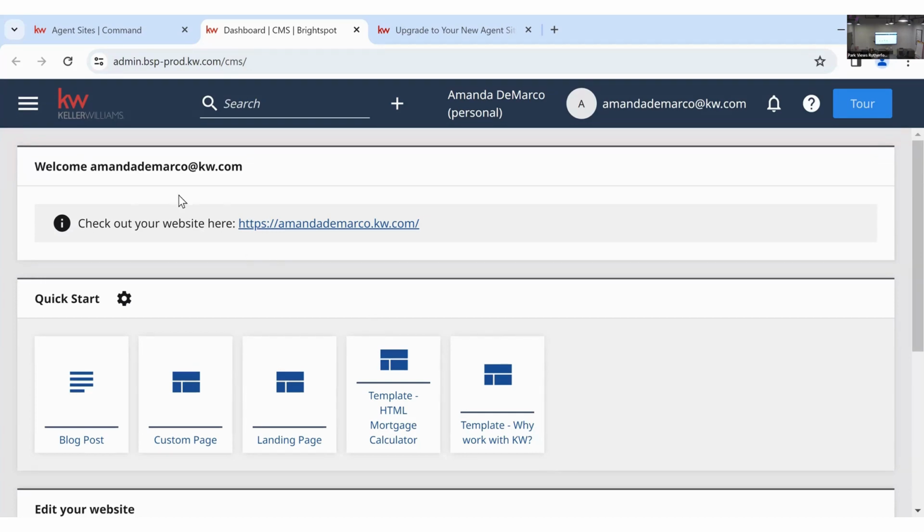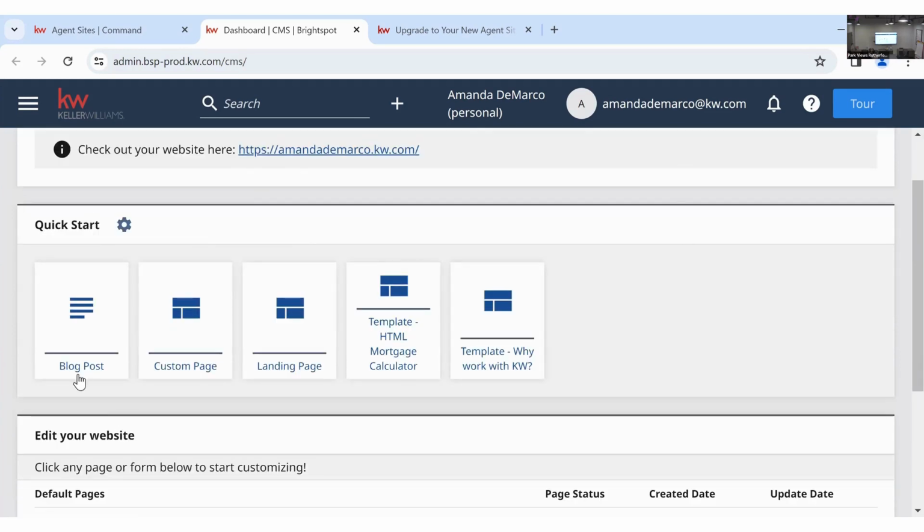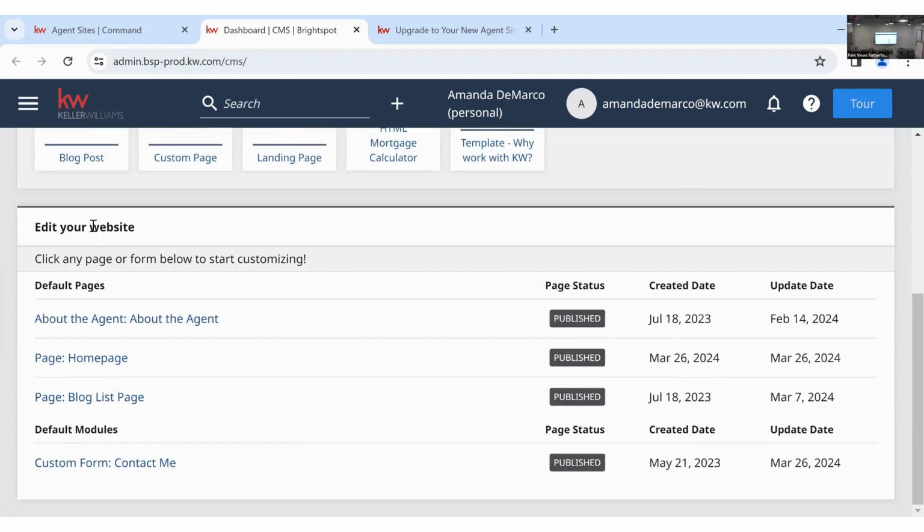On our dashboard, we're going to see we have our website here with the URL. We have a quick start option and then an edit your website section. So in the quick start section, this allows you to quickly start to create a blog post, a custom page or landing page, as well as some different templates that you can incorporate. We'll come back to that. And then you're going to see edit your website. Now there are 3 default pages that come with the new website. It's about the agent, the home page, of course, and the blog list page. And then you have your contact me custom form as well.